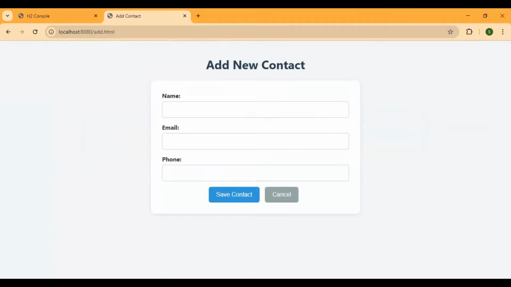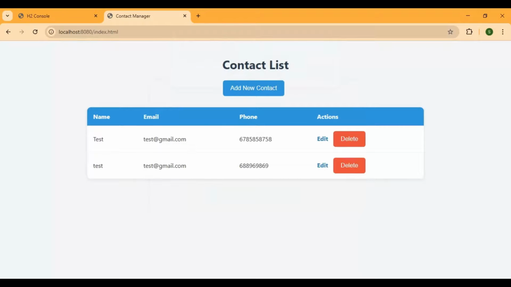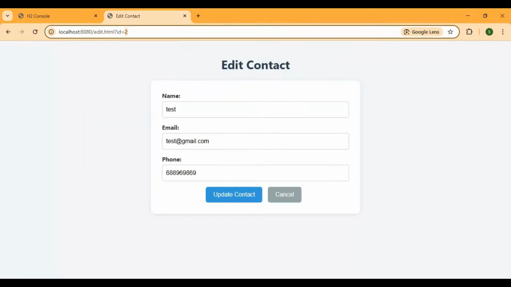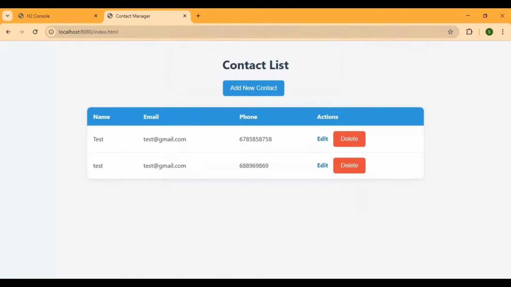We can add more contacts over here. Then some phone numbers. Okay. So two data added over here. If we click the edit, you see that the ID is passed over here, and based on the ID, it will pull the details, get contact by ID. Once the update is done, then it will update the contact.